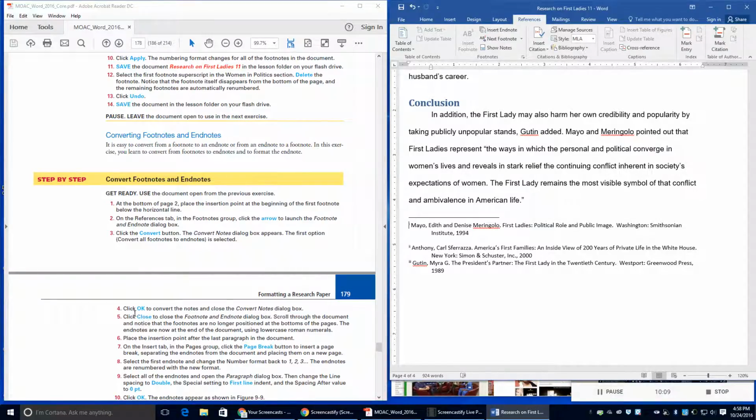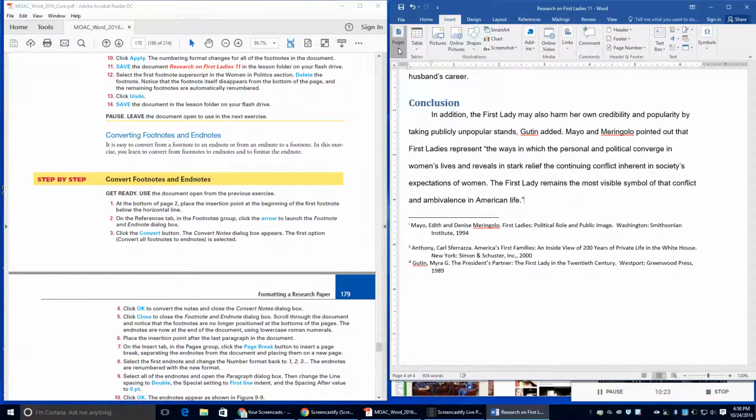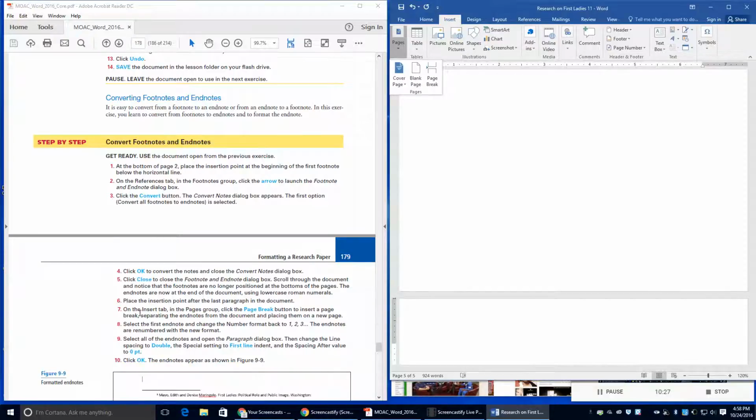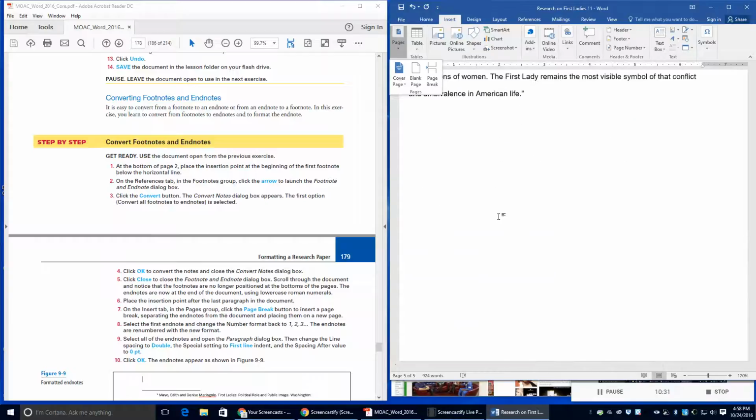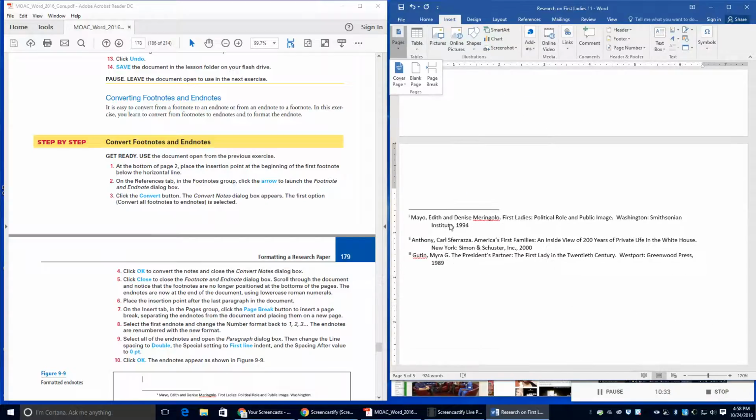Let's see. It says to place the insertion point next on step 6 after the last paragraph in the document. That would be right here. And on the Insert tab in the Pages group, we're going to click Page Break. So basically we just moved our endnotes to their own page.